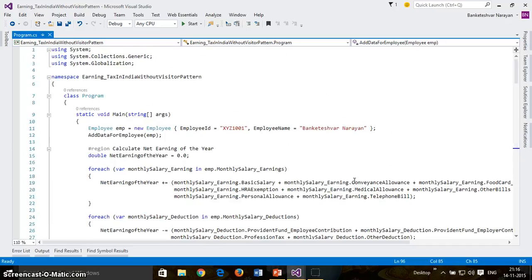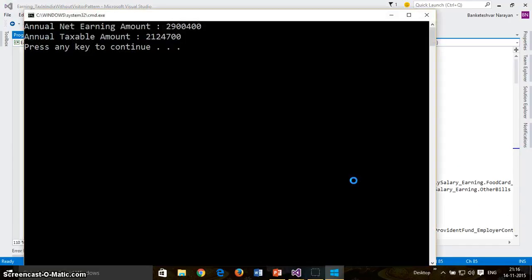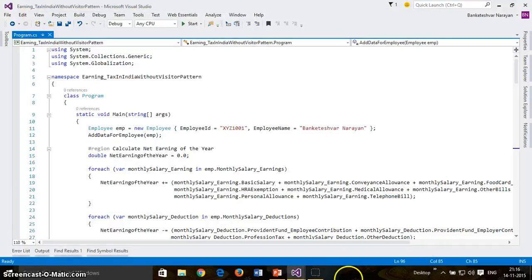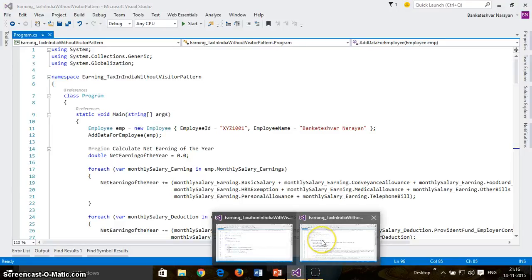Let's run it. You can see that net annual earning is 29 lakh 400, and annual taxable amount is 21 lakh 24,700. Let's do the same thing with the help of the Visitor pattern.